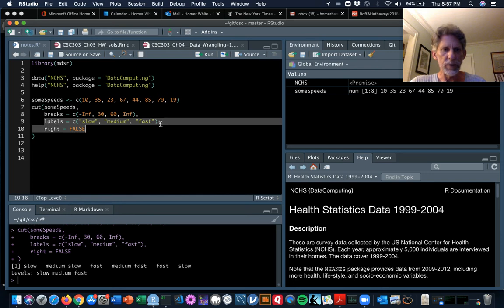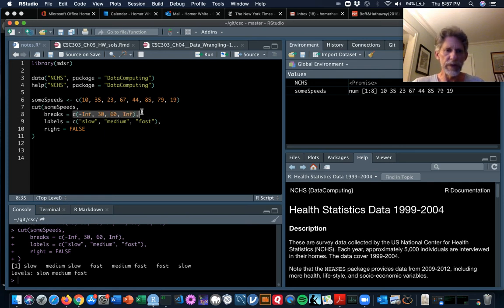Next, there's a labels argument to the cut function. And you need to have one less label than you had number of breaks to make it work out right. And the labels are slow, medium, fast. Makes sense to me to use that choice. Now, what's this right equals false all about? That tells you which side the open endpoint should be when you break things up into groups.